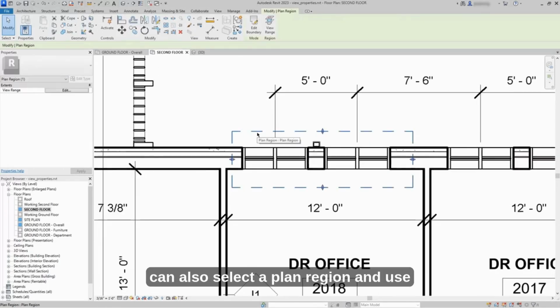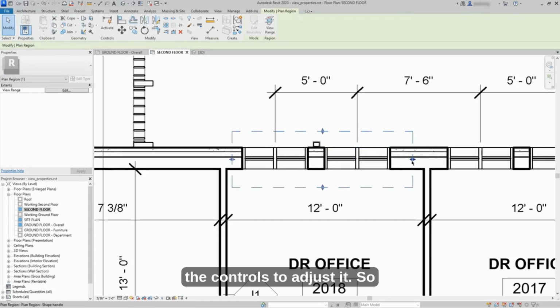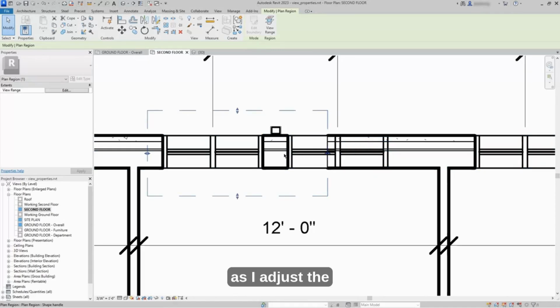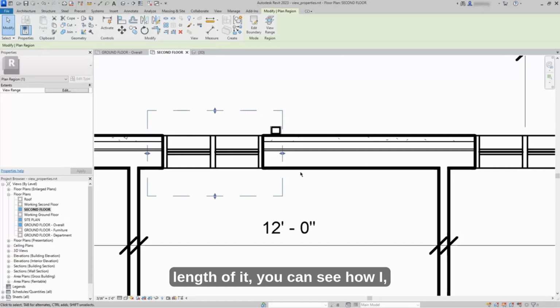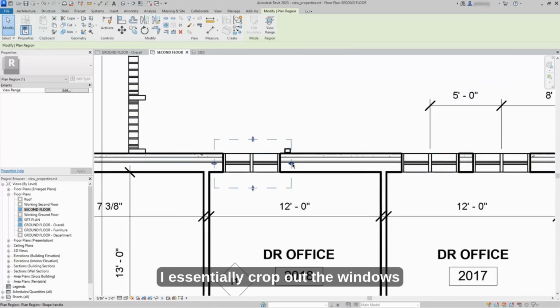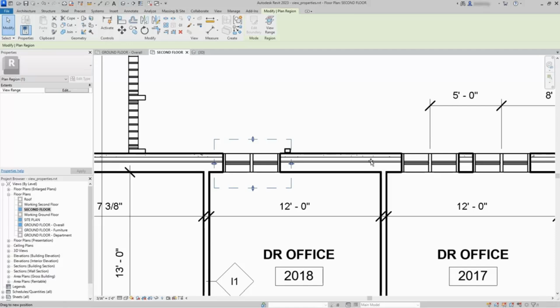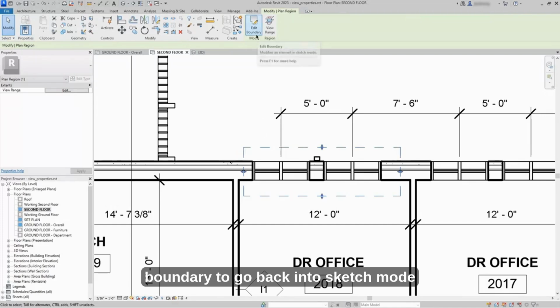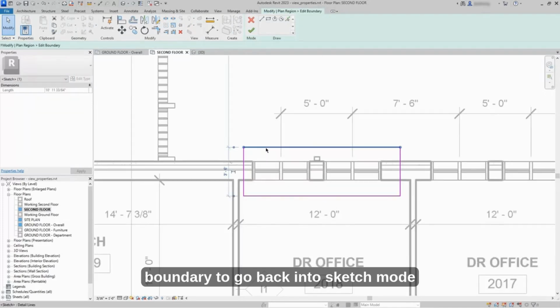You can also select a plan region and use the controls to adjust it. So as I adjust the length of it, you can see how I essentially crop out the windows. And you can also select it and click Edit Boundary to go back into sketch mode and make additional adjustments.